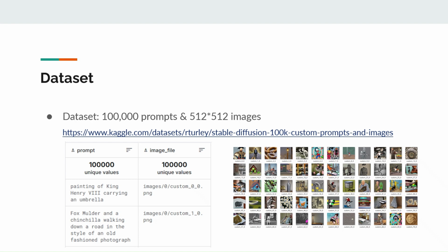For training, we use a Kaggle dataset of 100,000 prompt image pairs generated by Stable Diffusion. As you can see, the dataset is diverse in both style and content.